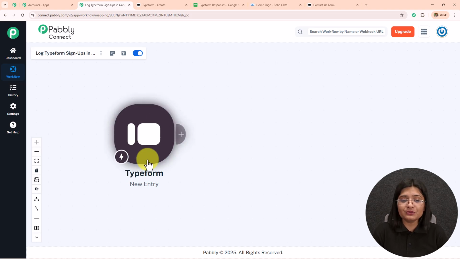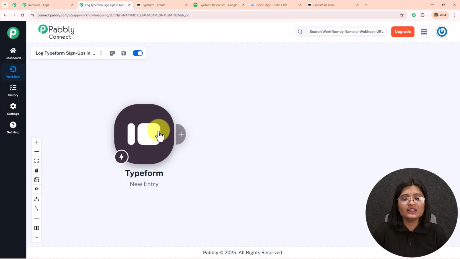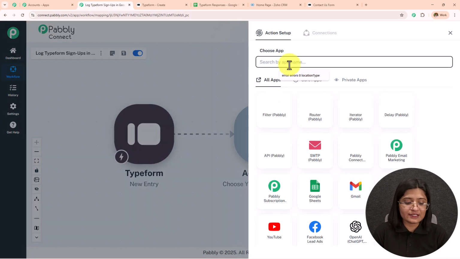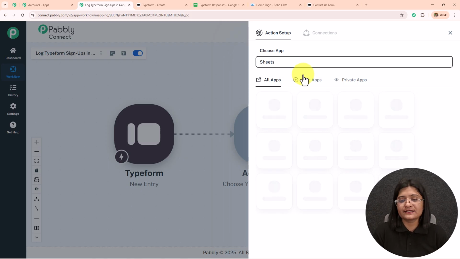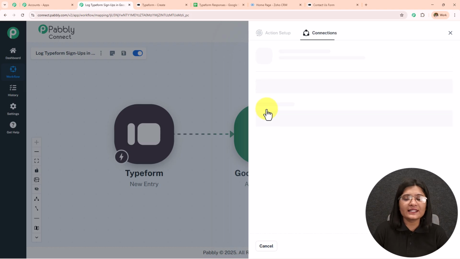Whenever I receive a new lead from Typeform, I want to add the lead details to my Google Sheet spreadsheet. So I'm going to click on this add new action step, and in my action application, I'll search for Google Sheets. In my action event, I'm going to select it as add new row and then click on connect.